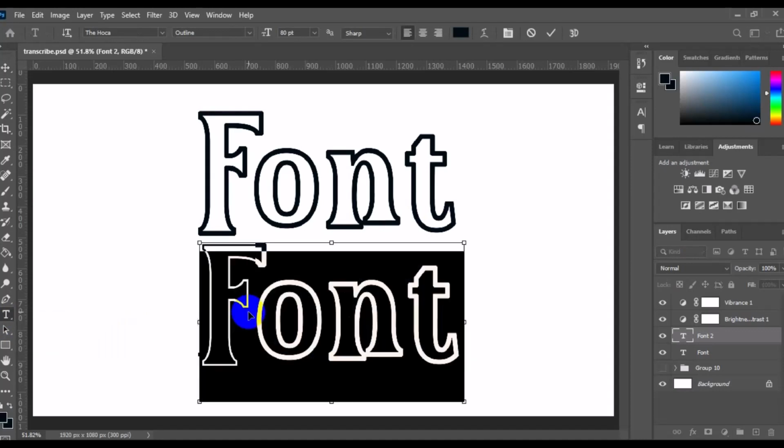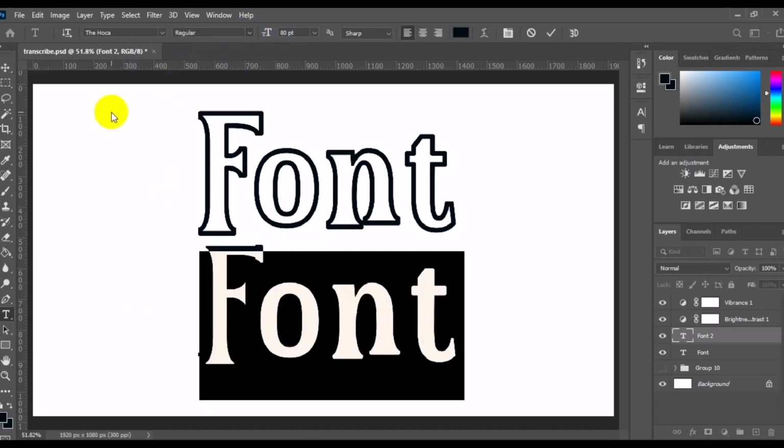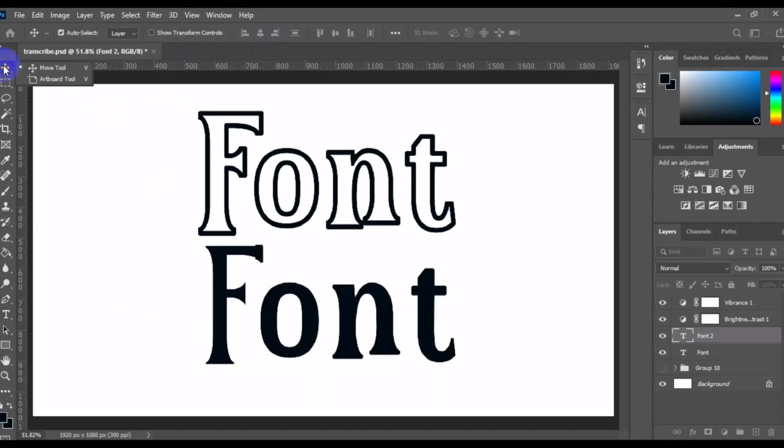I will press Ctrl A to highlight everything. Then I will come to the top right here and change to regular. It's as simple as that. Then I'll click on the move tool to accept the font. So this is the font right here. This is how to basically download and add fonts to your Photoshop, a step-by-step guide.